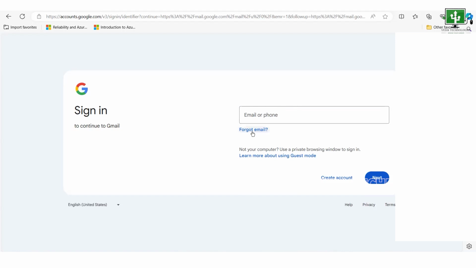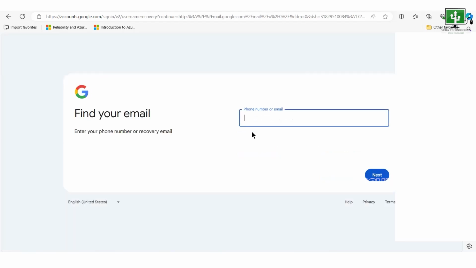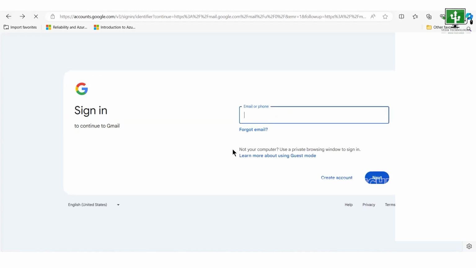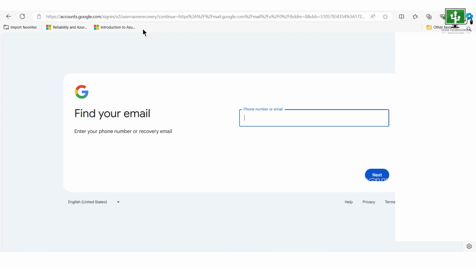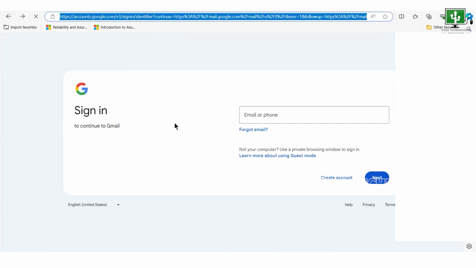What will happen if I click on this? Forgot email. I am clicking on it. Where is it navigating? Another page, where you can enter phone number and email. But it looks like just text for you guys. Whenever you click on it, it navigates to some other page with this URL. Correct? What is this called? Hyperlink. You can call it a link.